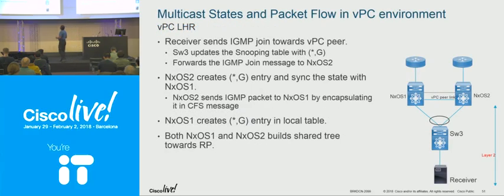So these are some examples with some show outputs. Here we have an IGMP join. This is a VPC environment, and this is a layer 3 switch. The receiver sends an IGMP join, and switch 3 forwards it to Nexus switch 2. It creates Star G. So when Nexus switch 2 receives it, it first creates a snooping table. It populates the snooping table, then creates the Star G entry in the IGMP table, and then populates the MRIB. Then it exchanges the information using CFS with Nexus switch 1. So switch 1 creates the Star G state entries.